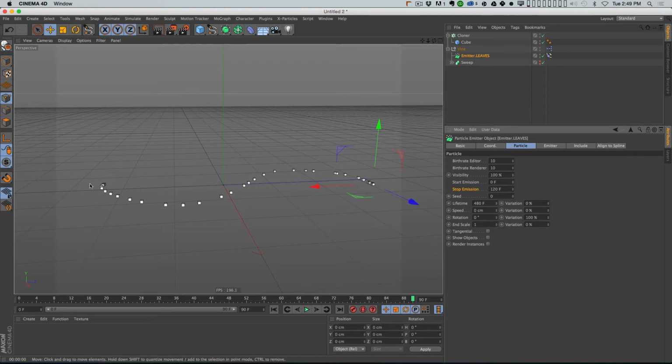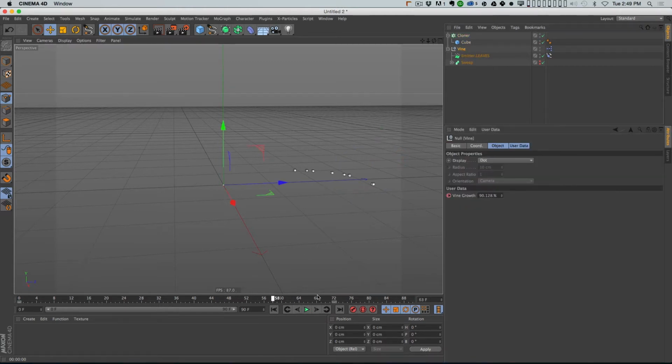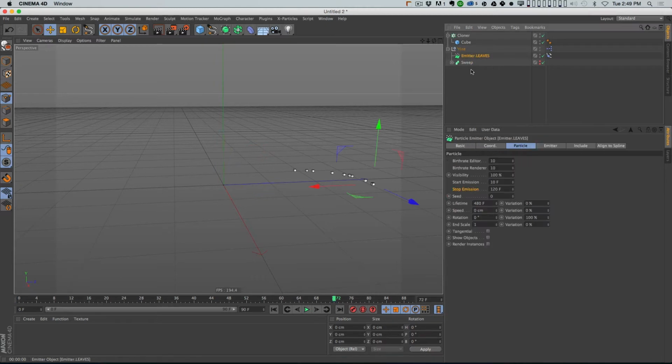First of all, I don't want it to start on frame 0. I want it to start maybe on frame 10. And then I want it to stop basically when the vine stops growing, which is frame 72. So I'll go to emitter and I'll set the stop to, I don't know, a few frames before, maybe frame 65. All right, so now we get those cubes along that vine.